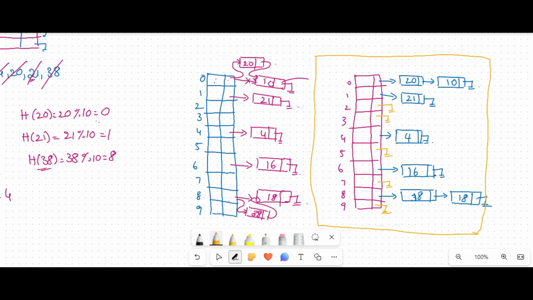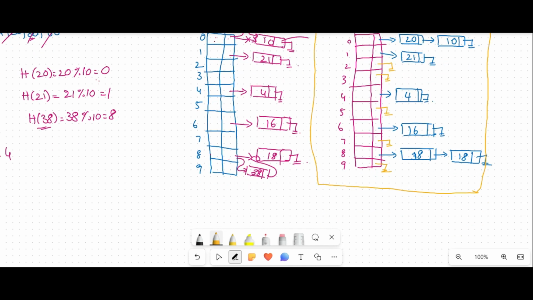Okay, hope you understand, students. So how to construct a hash table by using separate chaining. So here we are resolving collisions. Then what are the advantages and disadvantages of this separate chaining? So now we constructed this. So now what are the advantages? See, here there is no case of collisions.